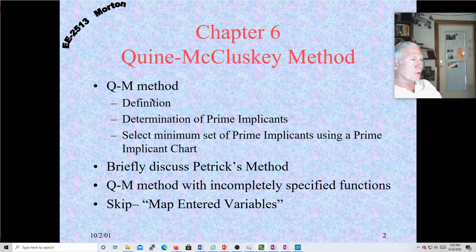All right. So we're going to cover the Quine-McCluskey method. This is another way to simplify a logic expression. As part of Quine-McCluskey, there's Petrick's method. That's a way to get the minimum solution once you develop all the prime implicants. Quine-McCluskey uses prime implicants, so I'll take a minute and redefine them with a little example in just a second.